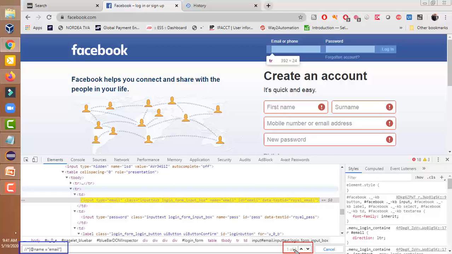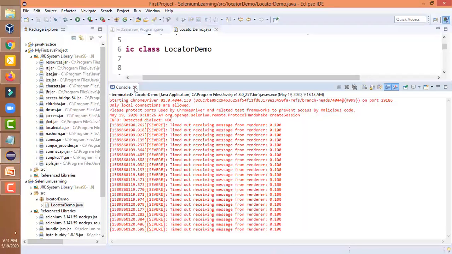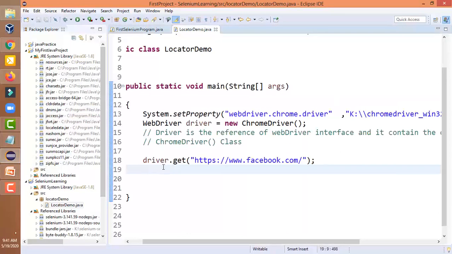Let us use this locator now. Go to our script. Now what we have to do is enter the email ID in that field. So here, listen carefully to what I want to explain.